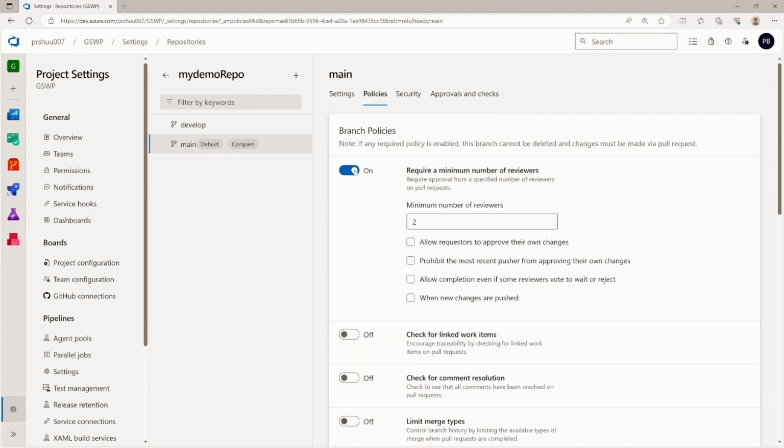So I'm saying yes, I require a minimum number of reviewers. But right now I am only one, so I'm adding it as a minimum of one reviewer. I will check this right now because it says "allow requesters to approve their own changes." Otherwise, if I uncheck it, then I cannot approve this and it will block me from approving my pull request.